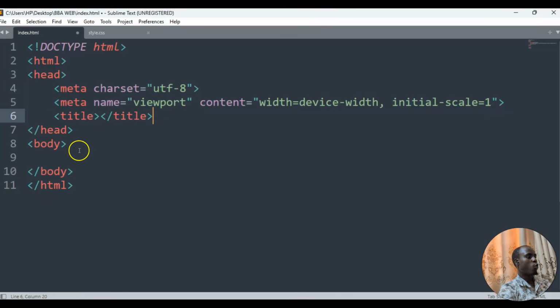Then, whatever you want to display in your web browser, given the paragraph, given the links, given the images, among others, must be put inside the body tag. When I say inside the body tag, I mean in between the opening tag of the body and the closing tag of the body. So these are the two main tags that are within the HTML tag.